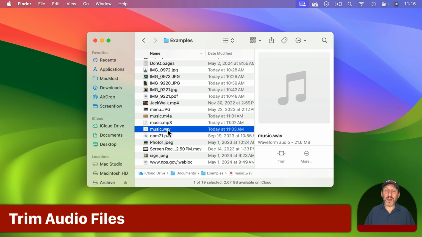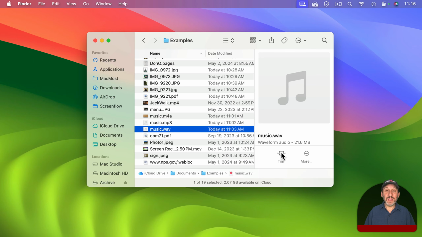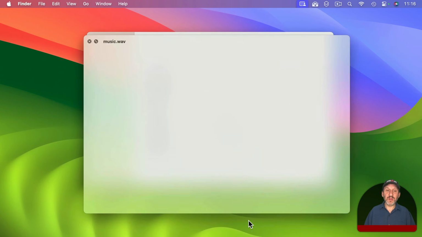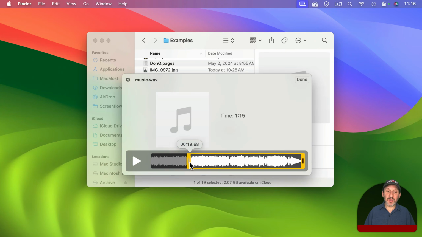So here I have a WAV file, and notice I have the trim option available here or under Quick Actions like that. So I can go in and I can trim the audio, and I can play a little bit of it to hear it, get what I want, and click Done.